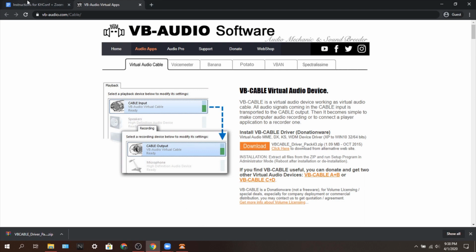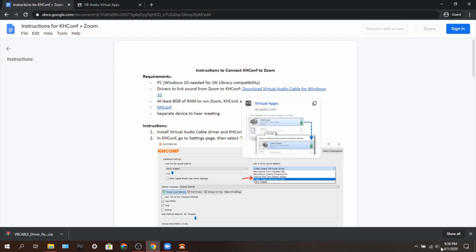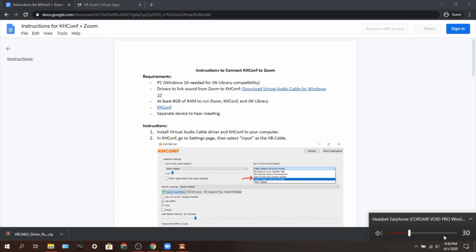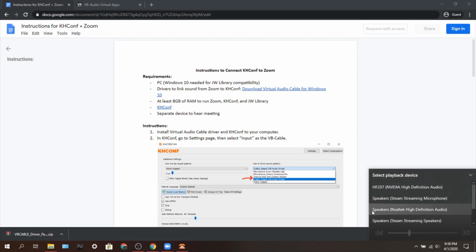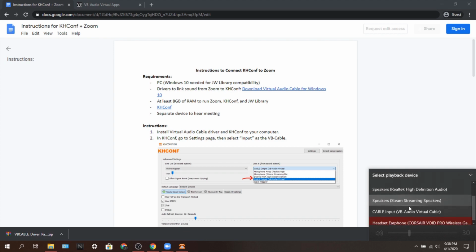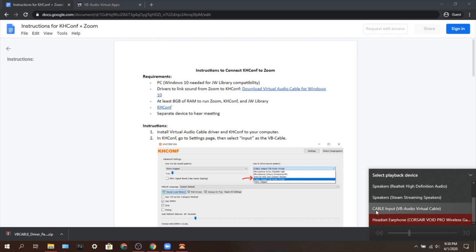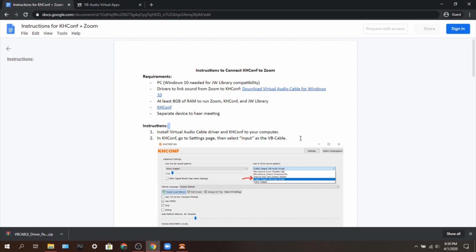And I'll show you that again. You'll want to go down here to your headset or speaker volume where you can control your computer volume, and then you'll click the playback device and scroll through here. I have a bunch, but you'll want to find cable input, VB audio virtual cable. If you don't find that, I would recommend restarting. And if a restart doesn't help, I would recommend trying to install the vCable driver again.